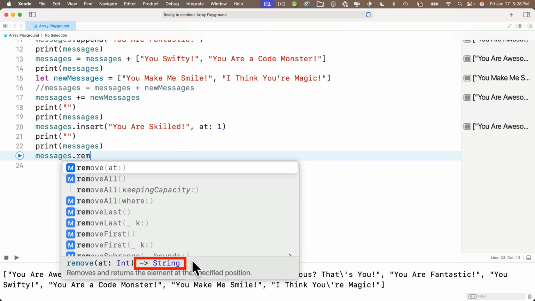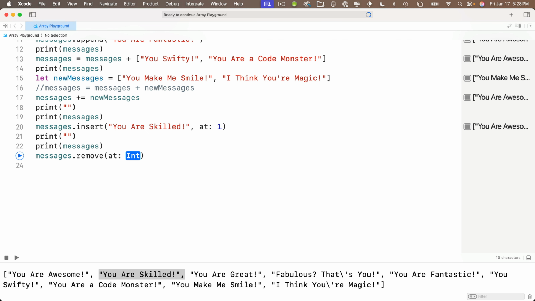So the append function and the insert function modified the array, but they didn't return a value. But the arrow string here means this function is actually going to give you back a string, an element of the array, specifically the one that it removes, and we can take that result and we can assign it to a variable or a constant. So let's imagine we want to remove the second message from the array and put that value in a new constant named removed value. Well, I'll press return to accept this method, and if I want to remove the second element in my array, I'm going to pass in a 1. Remember, we're 0 indexed. And remove is not only going to remove the element from the array, it's going to return that element so we can do something with it.